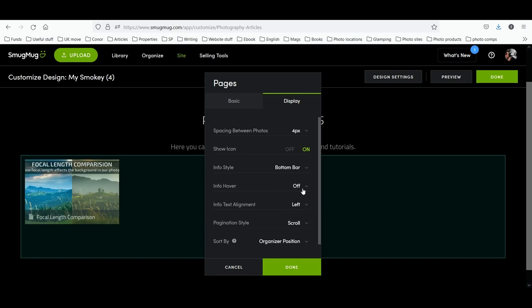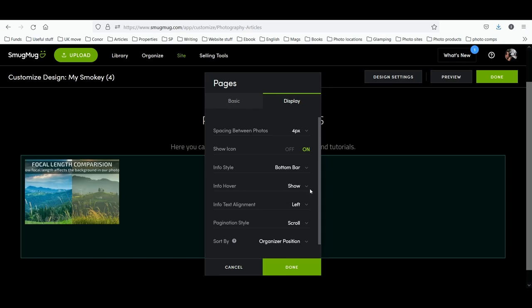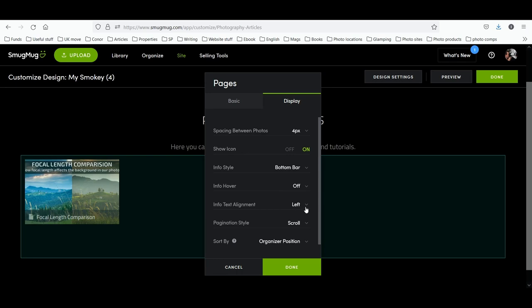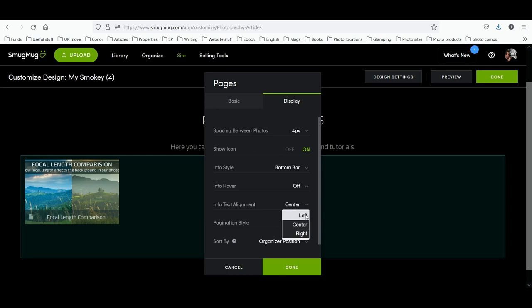Info hover, show or hide. So if you want to show it, when you hover over it, it will show some text or whatever. Info text alignment, left, center, and so on. Just like you can with your photo galleries.